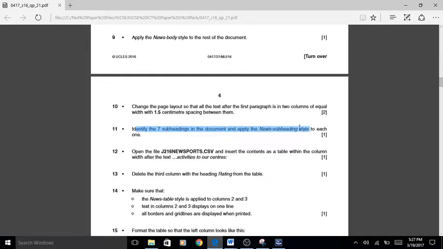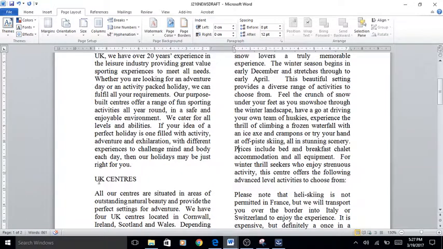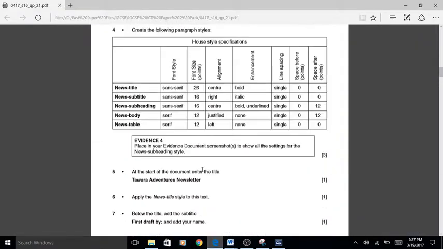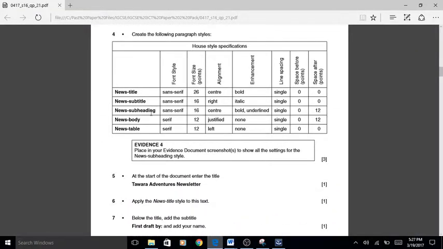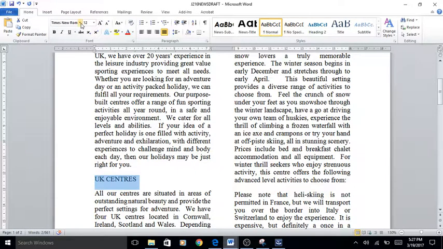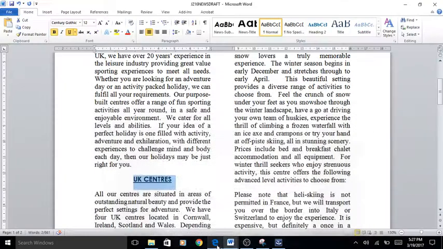Okay, so identify the 7 subheadings and add the news subheading style. So this looks like a subheading to me. We want to add this style to it, and then screenshot this one. So it's a sans serif 16-point, center aligned, bold and underlined. So we want essentially Gothic, official ICT font, bold, underlined, centered. It has 12-point spacing as well.